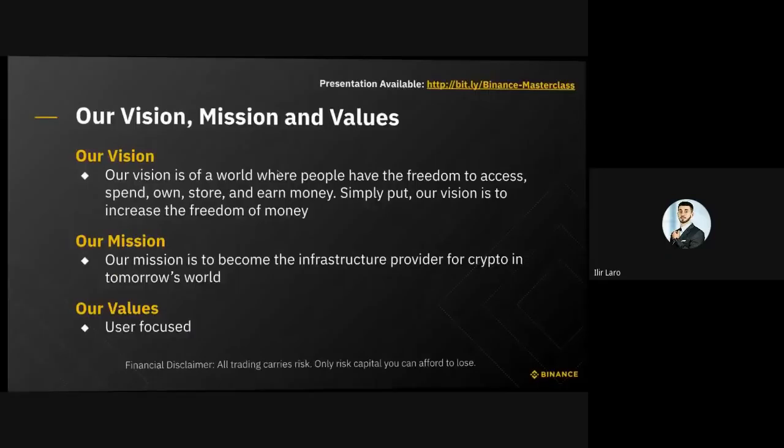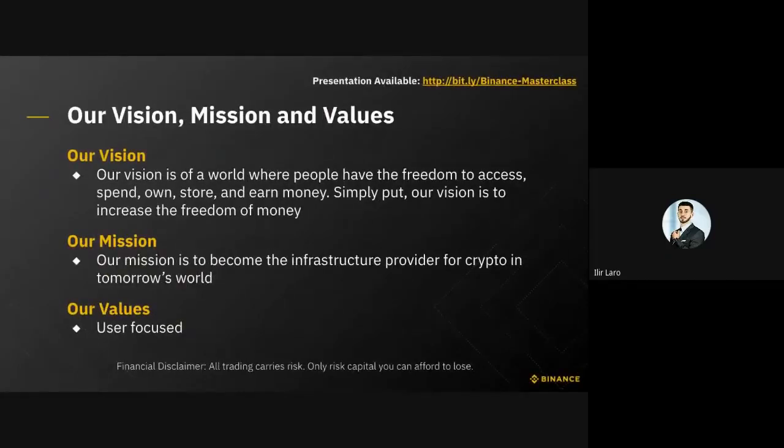So moving on to our vision, mission, and core values, I think what differentiates Binance from other crypto asset players is that our vision is of a world where people have the freedom to access, spend, own, store, and earn money. And our vision is to increase this freedom of money, this freedom of allowing people to become sovereign over their wealth. How that aligns with our mission is we want to become the infrastructure provider for crypto in tomorrow's world. So this heavily falls with our core values of being user focused.